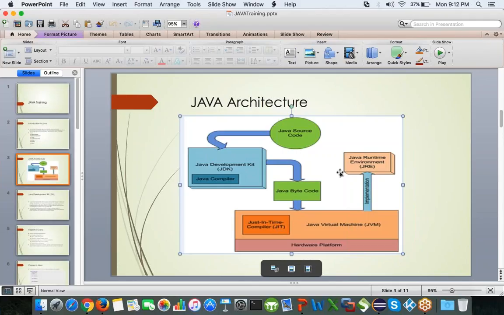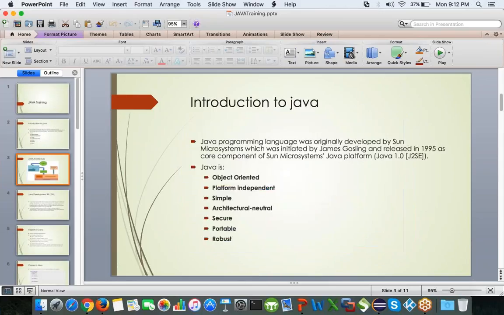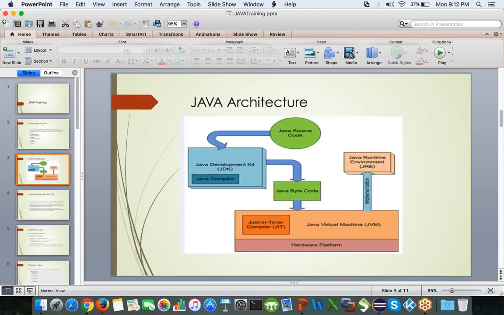There are a lot of libraries written in Java which we readily use, like printing a line using System.out.println. Those things are already present in Java, and we are using the library. The libraries together with the JIT make up the JRE, Java Runtime Environment.